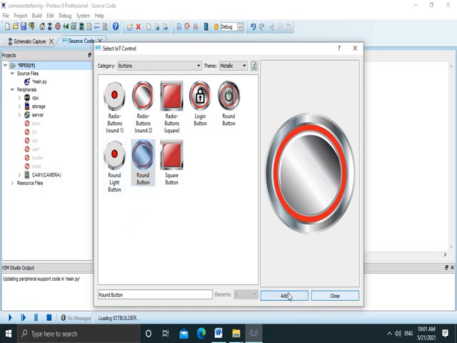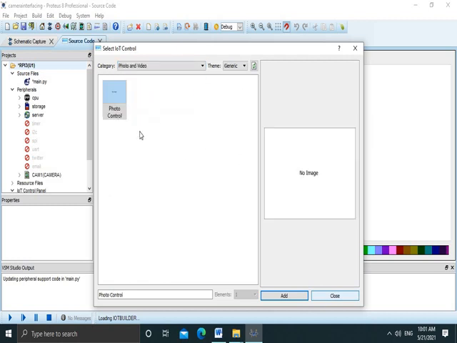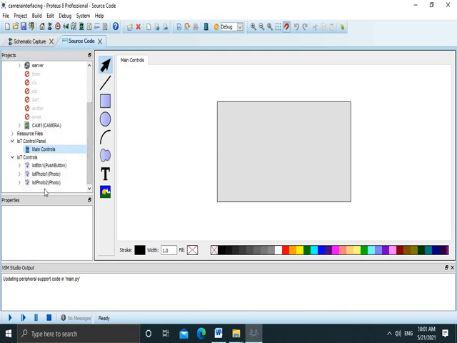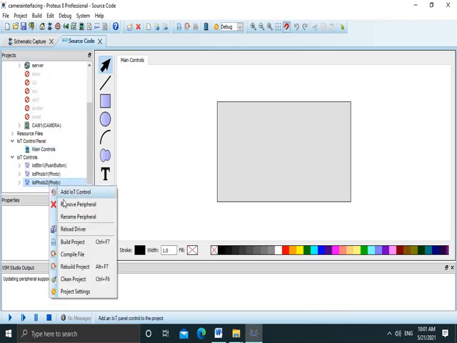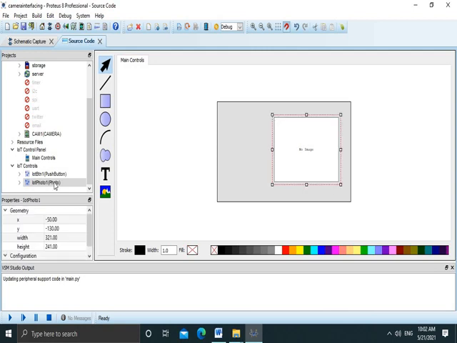So take the button, add, then to show the image we are adding photo and image from IoT control. Photo control, add, then close. See here photo control is added. Then you have to take this in this control window, add word button.